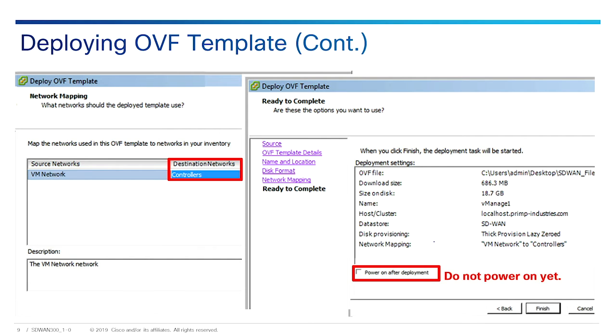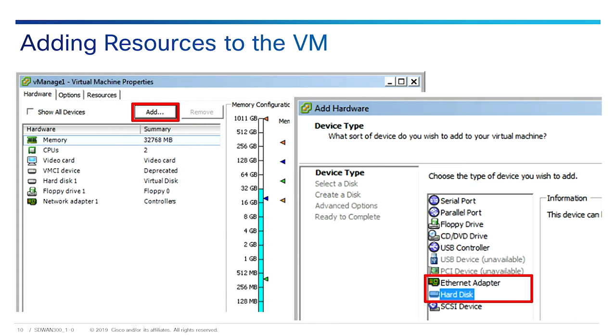Make sure you choose the controller's LAN for connecting to this, because we're going to connect to it via the controller's LAN to do all the configuration. After the configuration settings, click Finish. Don't power it on yet. We're going to add a couple of things. We have to add a hard disk for the database volume and a network interface card for our management connection. We also require a second hard disk, which is the large database.